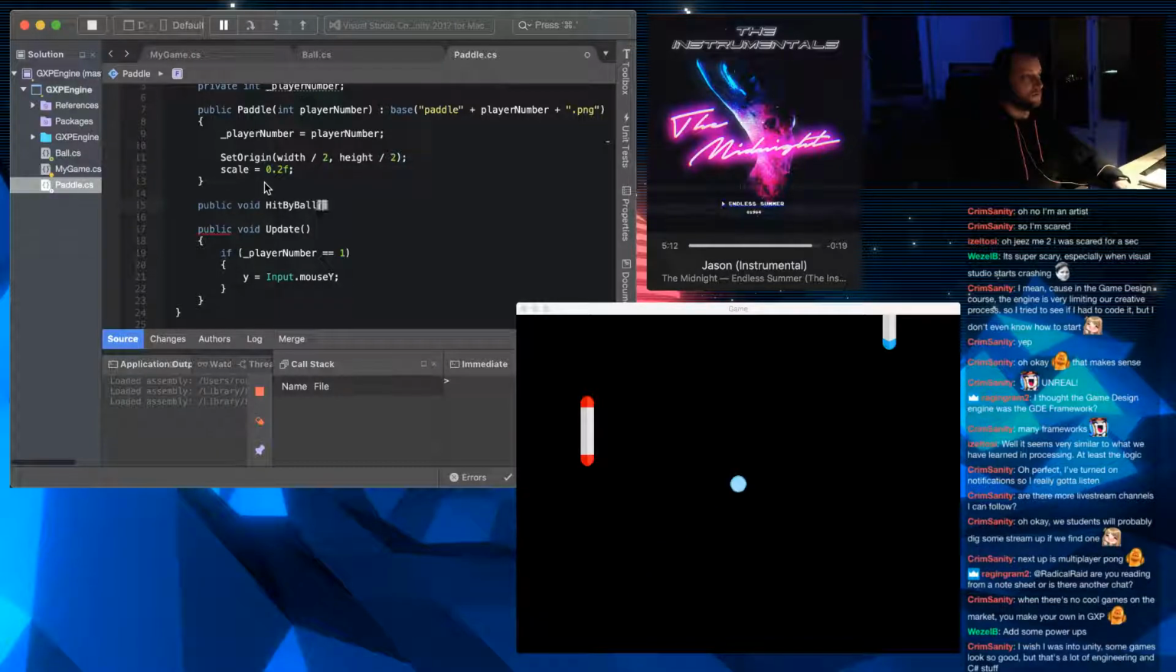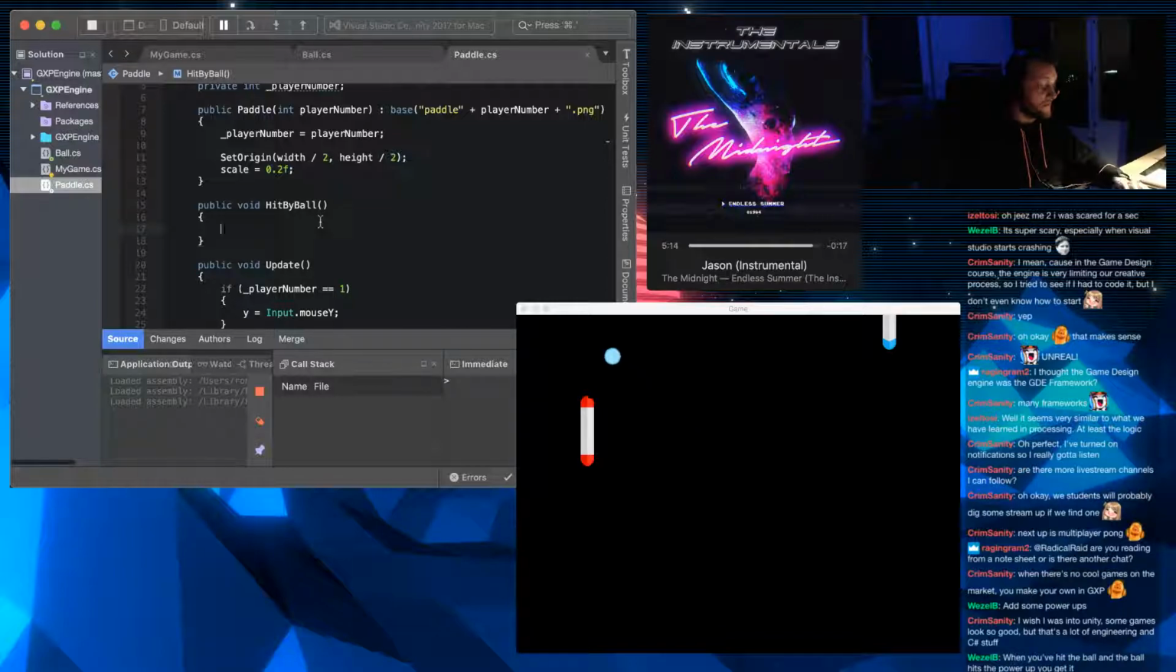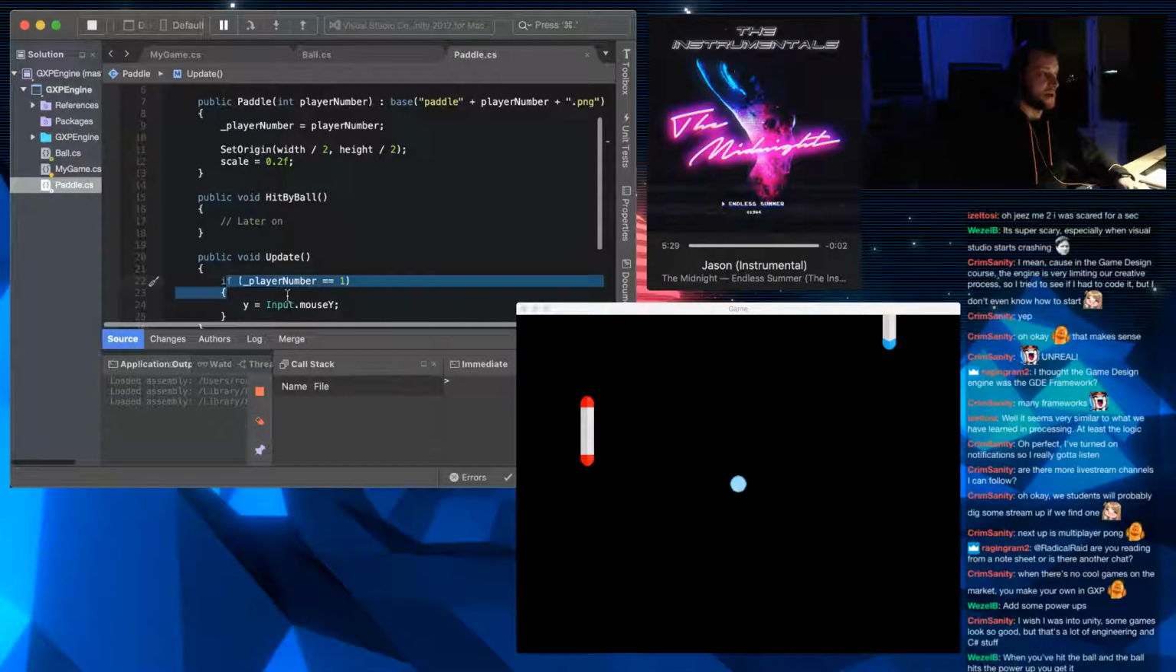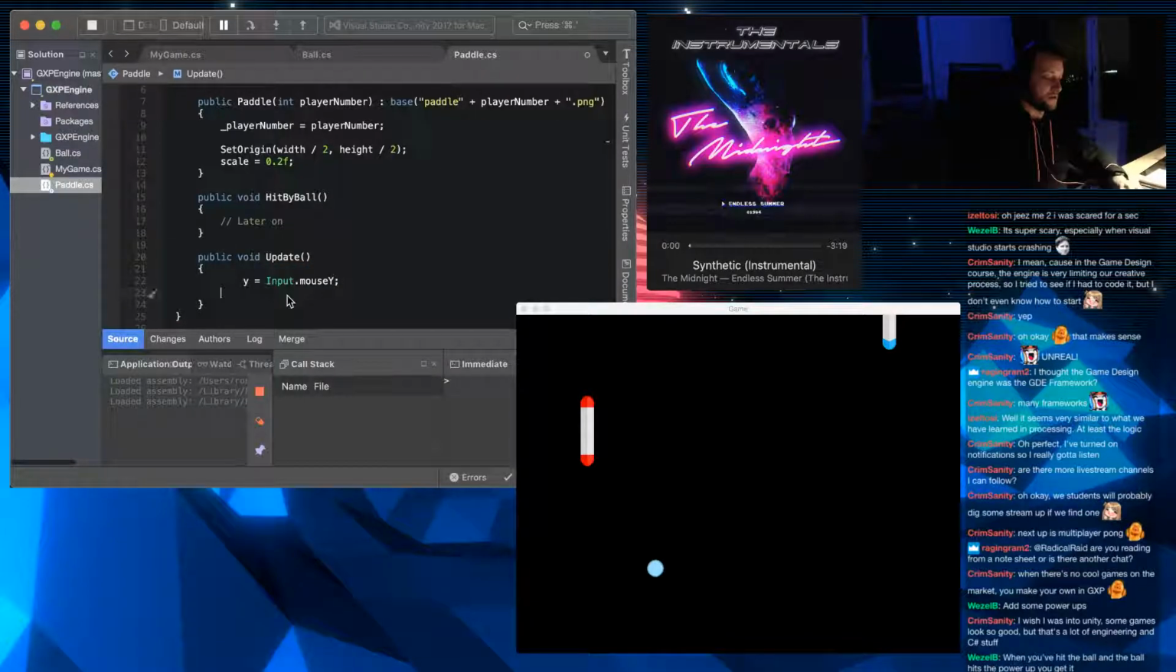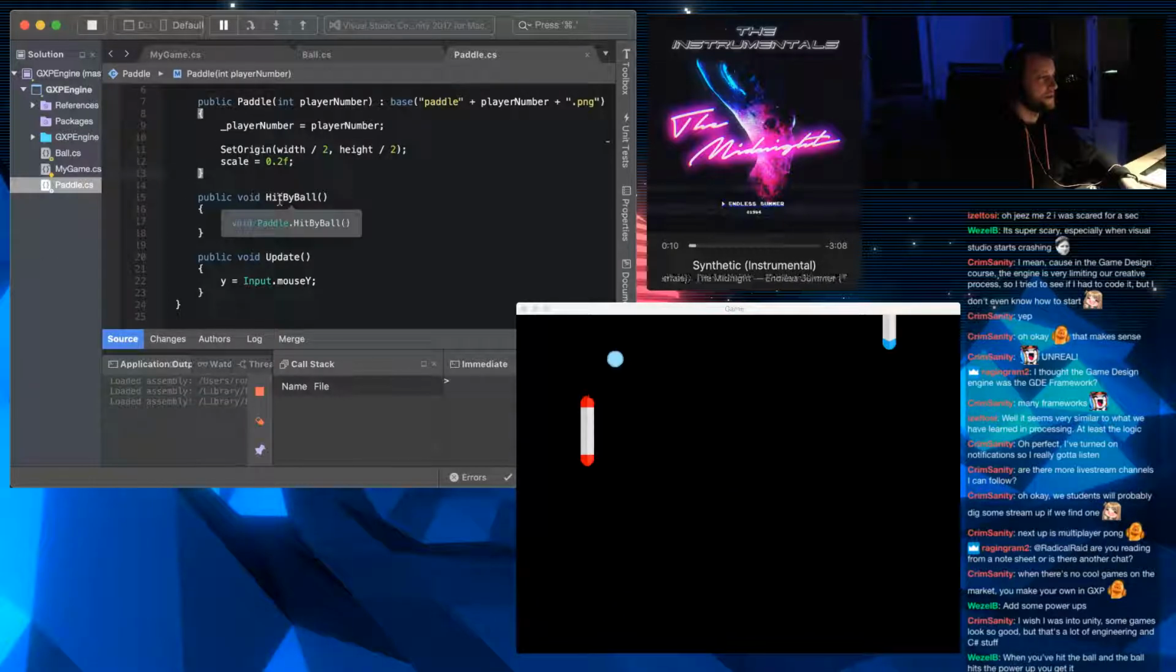Hit by ball. So we can figure out what to do with this later on. Oh yeah, when you're the last person to hit the ball, basically. Technically you can kind of know which person was the last person to hit the ball based on which direction the ball is going. If it's going to the left, player 2 hit it last. If it's going to the right, player 1 hit it last, etc. After the start of the game, that is.